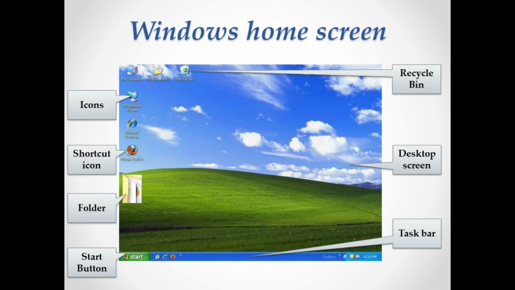Now, you all know the Windows home screen, that is the first screen when you switch on your computer, which is also called the main screen. What is it called? Desktop screen. Now, you all know what an icon is. So what is an icon? It is a pictorial representation. And can you see another one, a shortcut, where a small arrow is there on the icon? Do you know what a shortcut icon is?